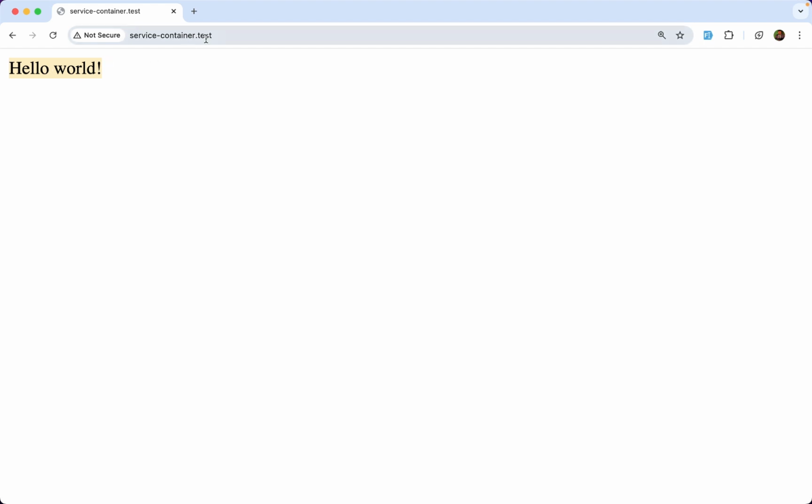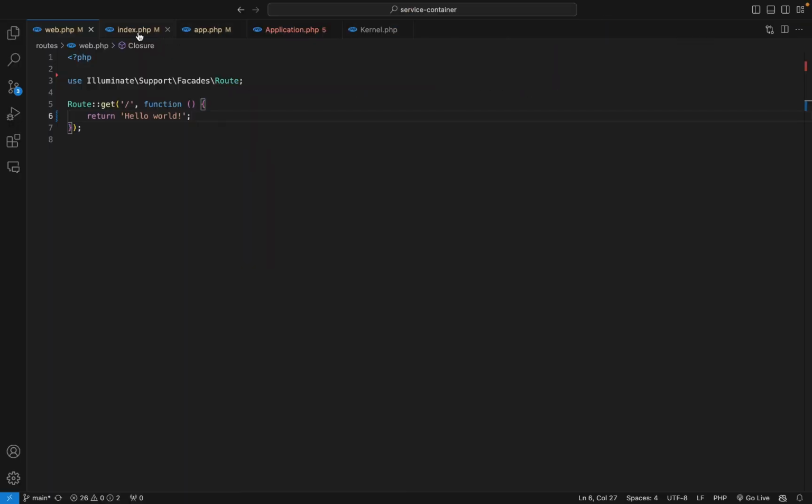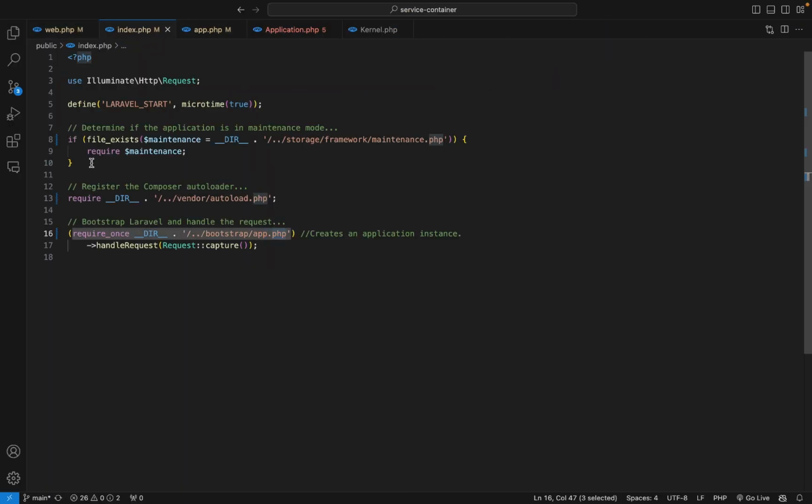When you make a request to this URL, your web server configuration directs that request to this index.php file. Here we check if we are in maintenance mode, and if that is positive, we load the appropriate view. After that, we register the Composer autoloader, and then we load this file. What this does is that it creates an application instance. Let's see that in detail.